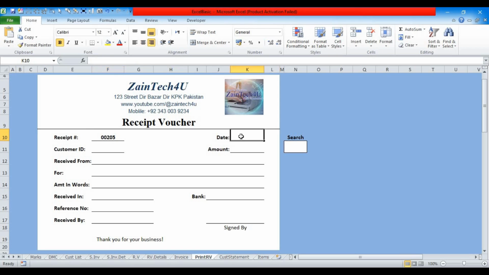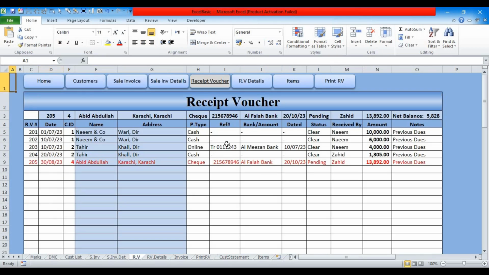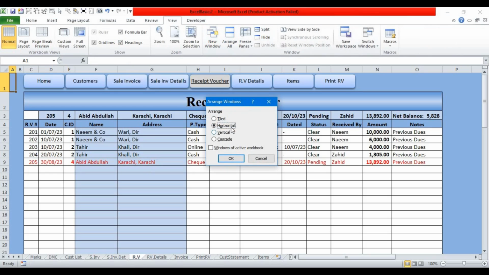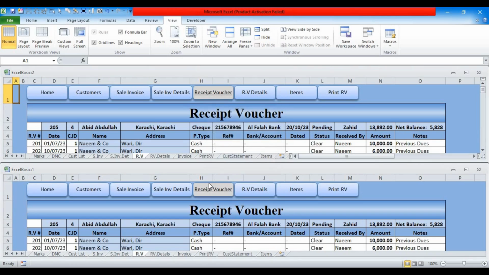Now I want the date, but in the previous videos you have seen that we go back and forth to find the column index. So this time I'm going to show you a trick how you can display the same workbook in 2 windows. We'll go to view, click on new window, and now click arrange windows, and from here select horizontal, click OK. You see the same file is open in 2 windows now, and we'll just arrange it because here are the receipt vouchers. So I'll just arrange this one first.